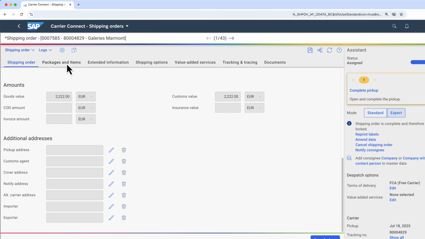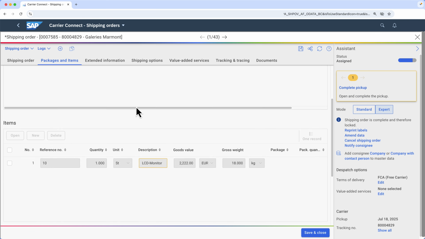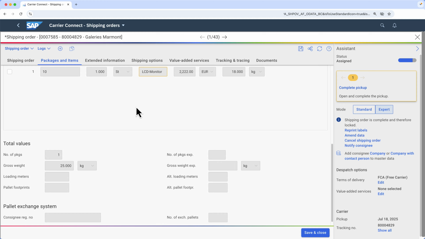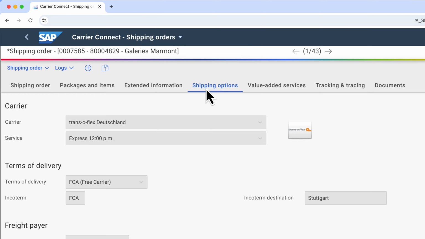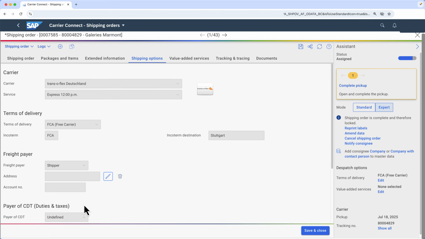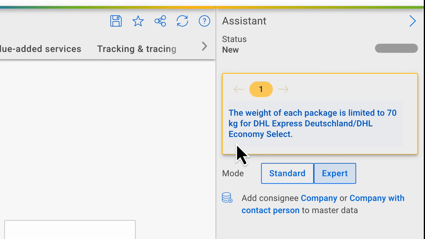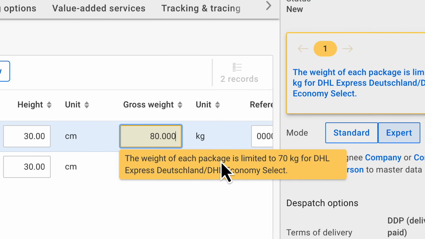As the label has already been printed at the packing station, we are now in change mode. If you have the appropriate authorizations, you can make changes here, for example, to info texts, package data, shipping options, and more. If any data was missing or incorrect, Carrier Cloud for SAP would have drawn your attention to this, and you could have added or corrected it at this point with the help of an assistant.